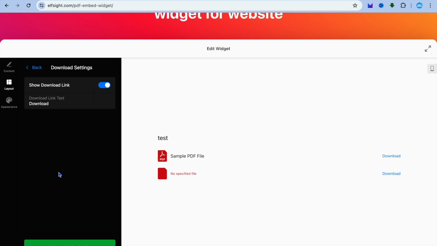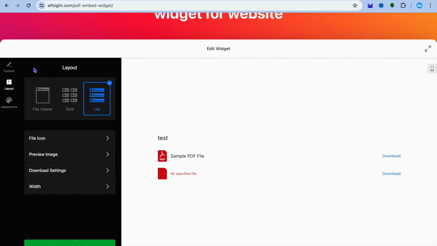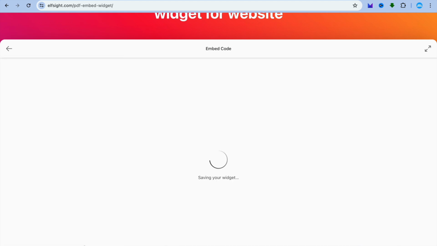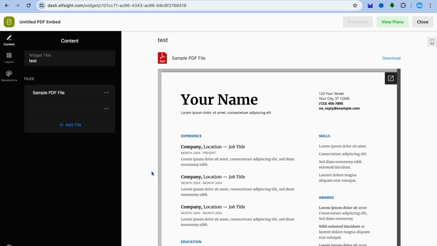You can also edit the download settings. So if you don't want to show the download link, you can toggle it off right there. You can also edit the download link text if you want. So we're going to leave it as is. Then you're going to tap on add to website for free. After tapping on add to website for free, you will be redirected to a new page.